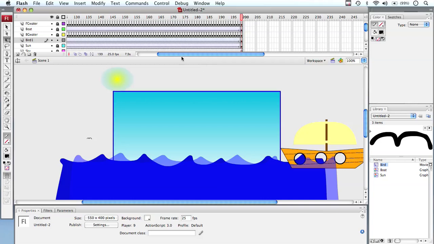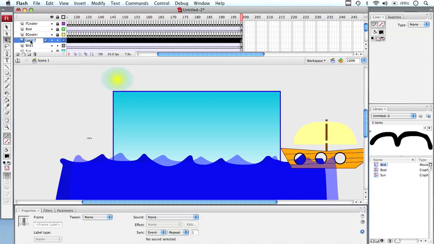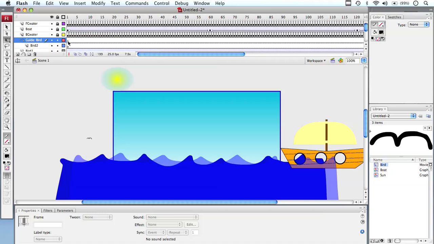Now to motion tween along a path, we need to add a new layer. Now we've got a bird layer in there already, so we'll just add a new layer. But to do that, we're going to call this one bird 2. And also what we need to do is add what's called a guide layer. So when I add a guide layer, bird 2 becomes a sub part of the guide. Now the guide is something that the bird will fly along.